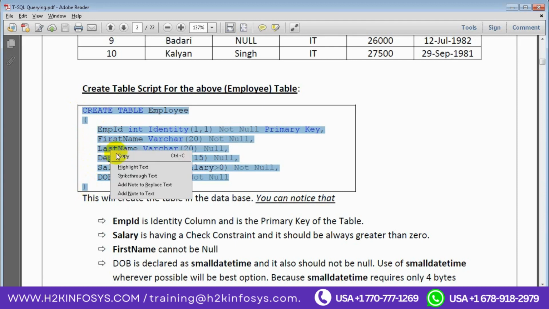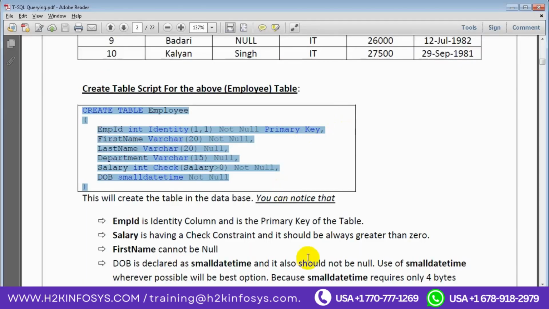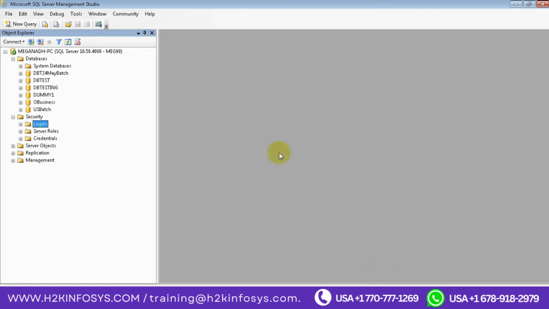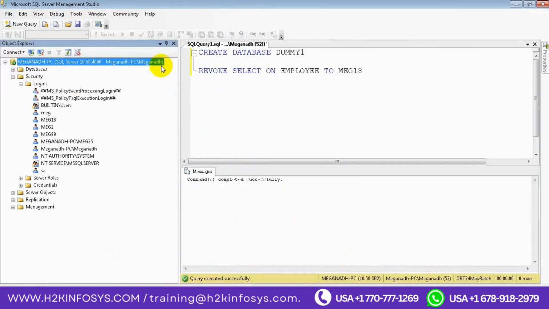So right click on this, copy. Now go to SQL Server. So let me close all these windows I have, so I don't need all this. Just for explaining about logins, I told this. So now I closed all this, and now I have only Meghnad user.